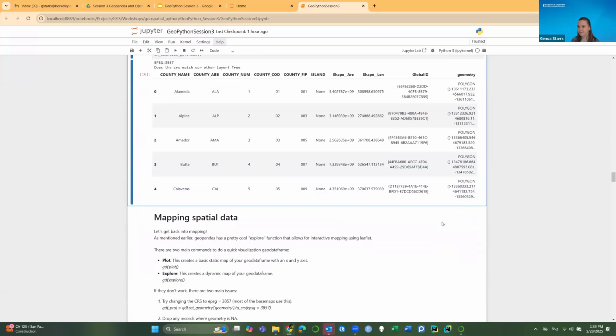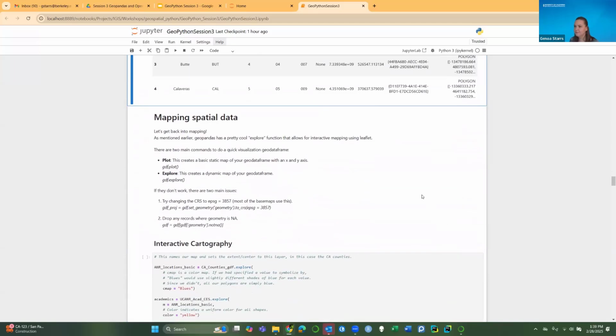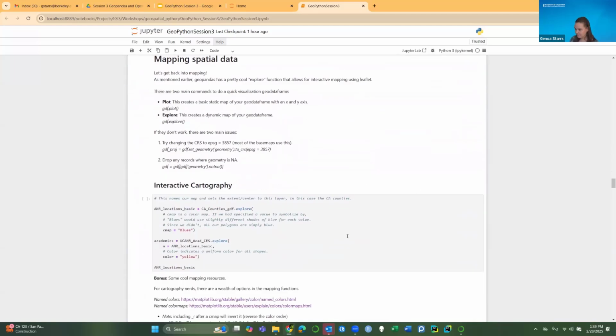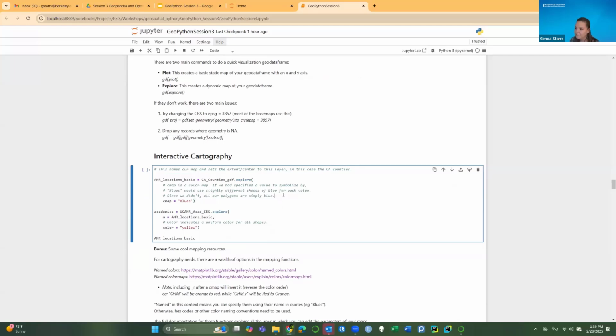All right. Let's do a little bit more extensive mapping now that we have two layers to play with. First, we're going to name our map ANR locations basic, and this is going to be a really basic map, and we're going to use the explore command again on our GeoDataFrame. And then here, we're going to add one more argument. We're going to say we want the cmap to be Blues. So cmap usually means that the colors are based on some sort of value. It's a color map. We didn't tell it what column we wanted it to be based on, so it should just be one color, blue.